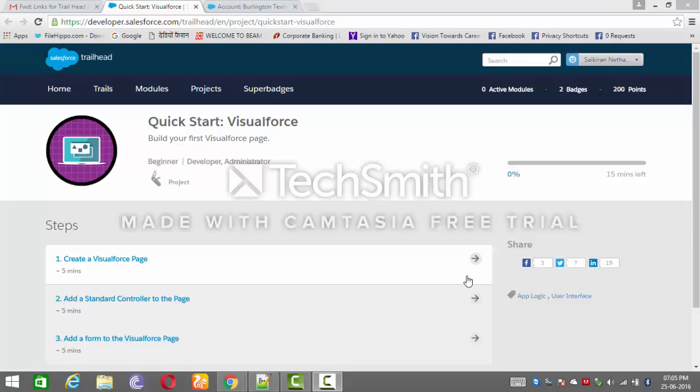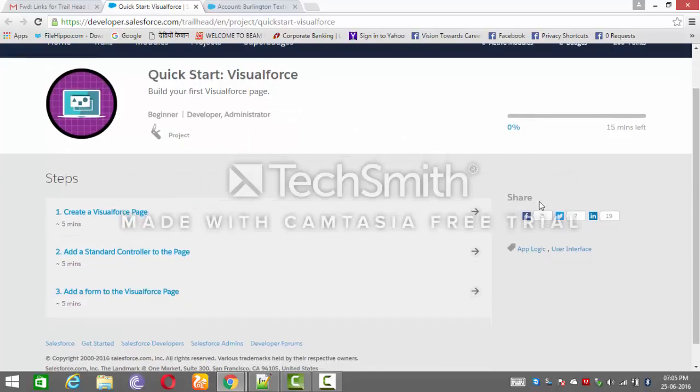Let us work on our third module, which is Visualforce. This module comprises 3 units. Let us start with the first one, which is create a Visualforce page.